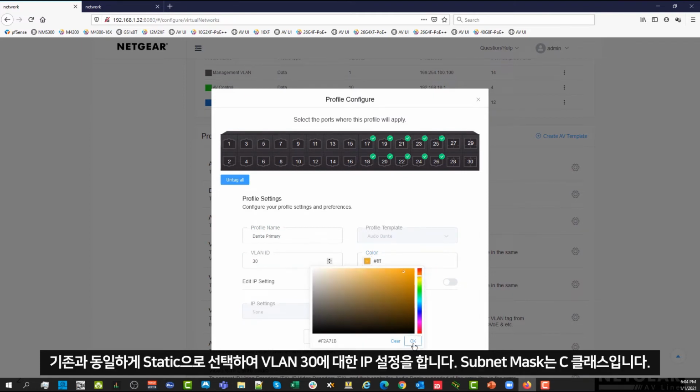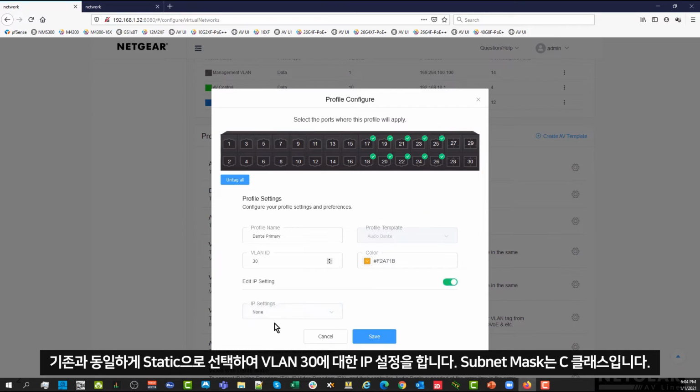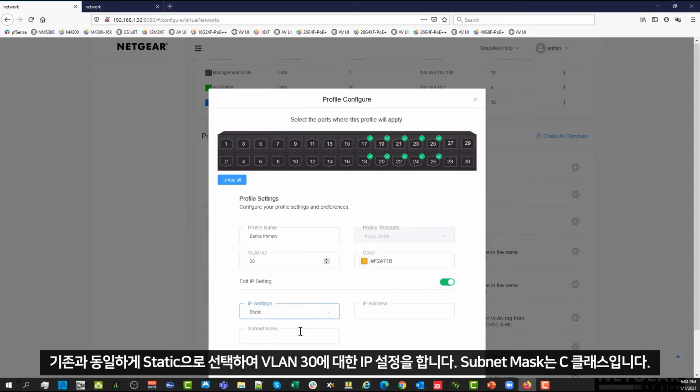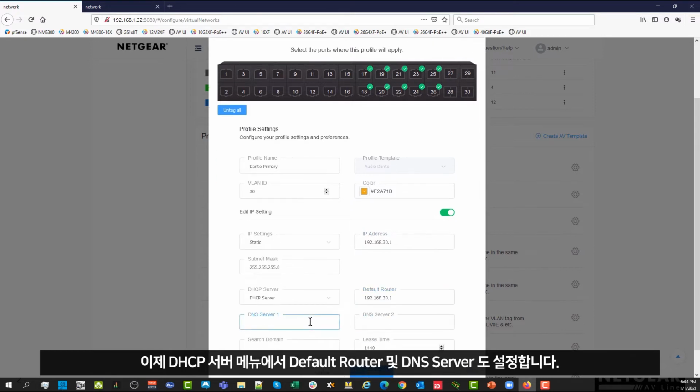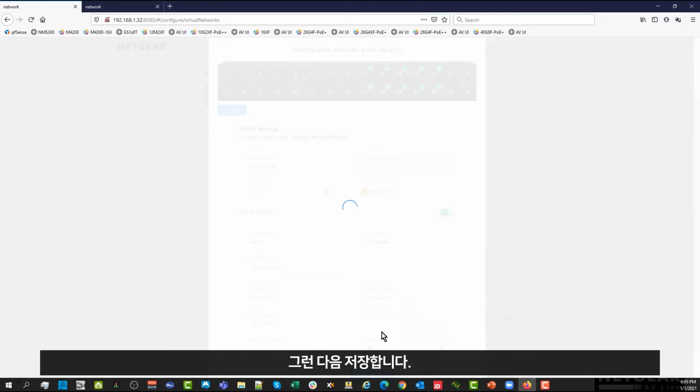All right. Same thing, IP settings. Let's provide a static IP address for that VLAN 30. This is a class C address again. Now we have access to the DHCP server. Let's use the VLAN IP address as a router for the devices and save it.